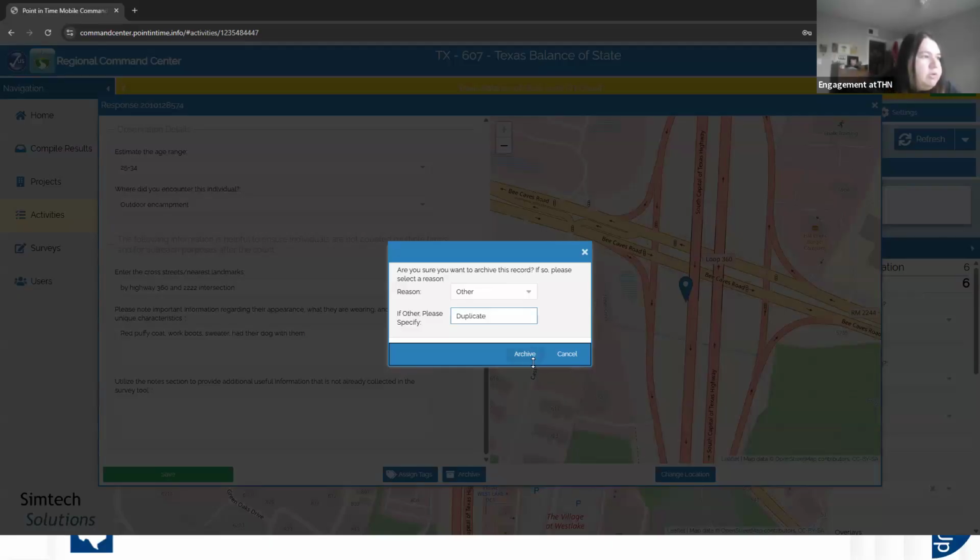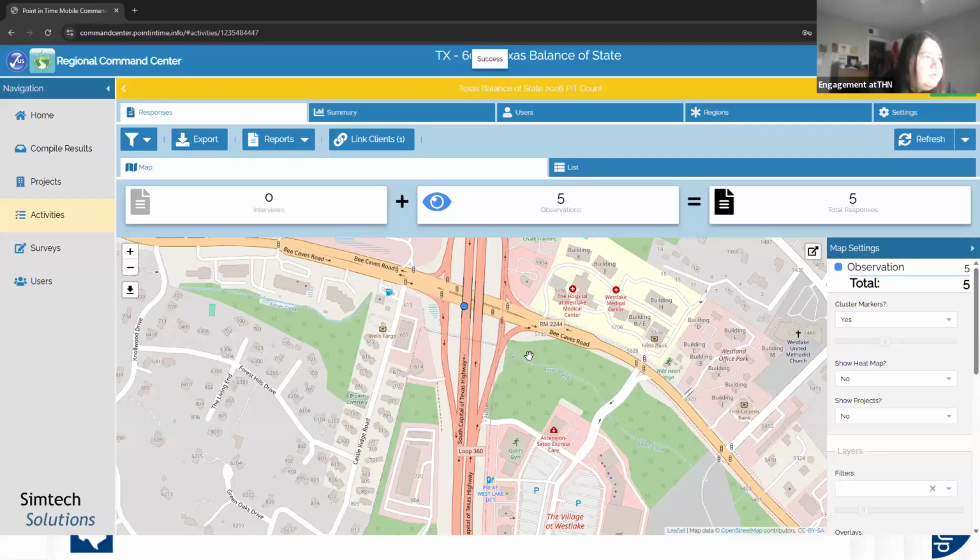And then we'll click on the blue archive button right here. And then our survey will be gone and we're left with one. That is how we do duplicate observation surveys.